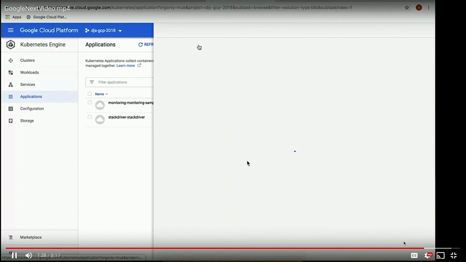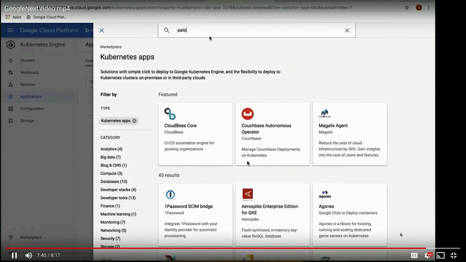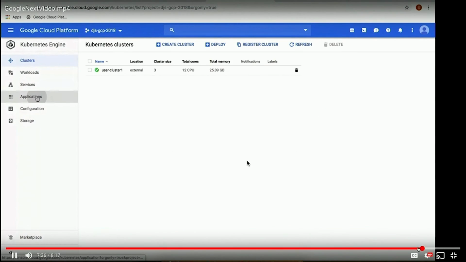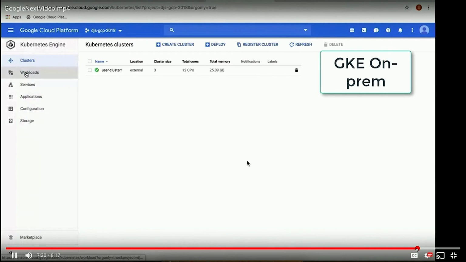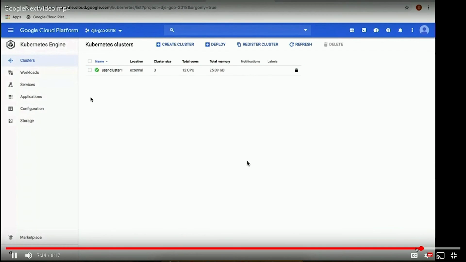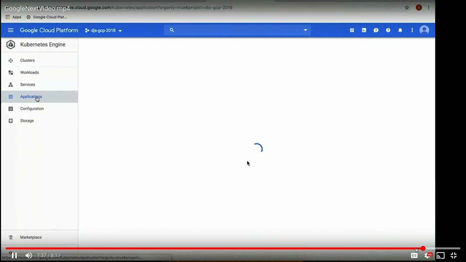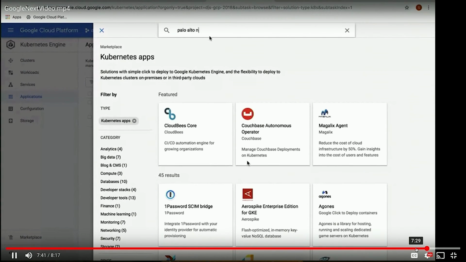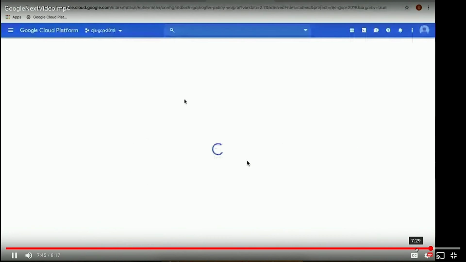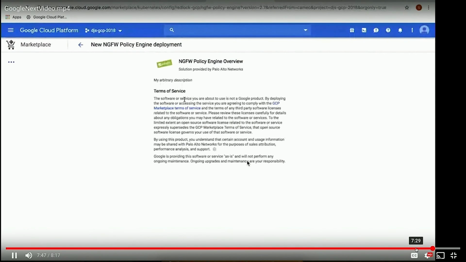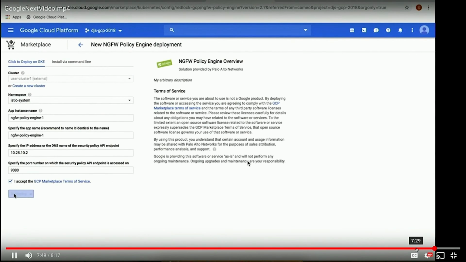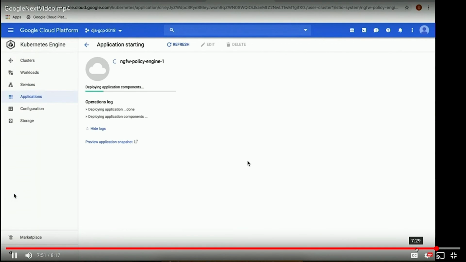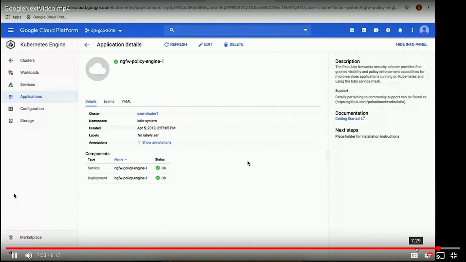But what I want to show you here is the deployment. Sorry about this. I'm going to showcase the deployment of the Palo Alto Networks Security Adapter onto GKE on-prem. So directly from your marketplace, you can deploy your adapter onto your external cluster, which is sitting in your on-premises environment. You go to the marketplace page, you pick the adapter, you configure it, and you specify the different deployment models, and it seamlessly gets deployed onto your cluster.